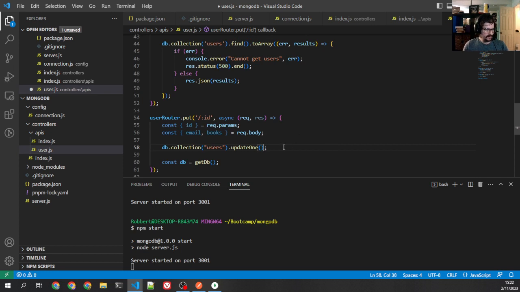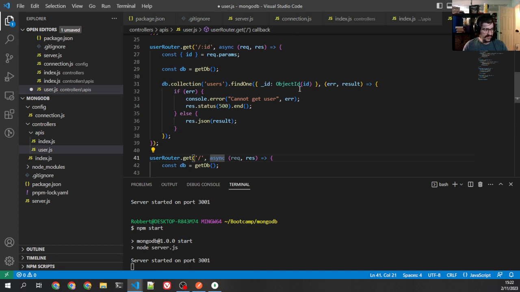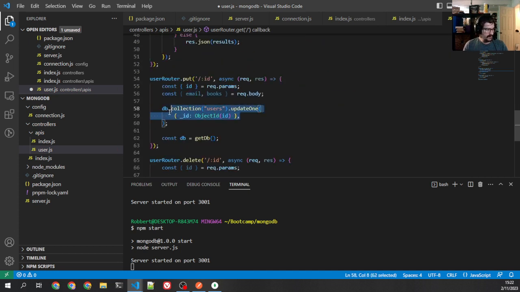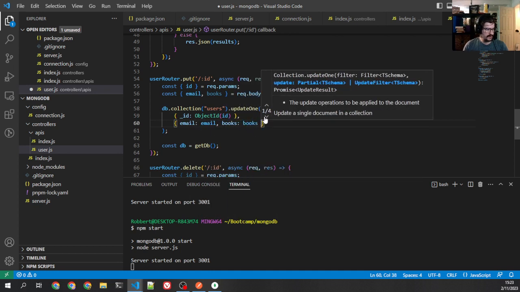Now updateOne takes two parameters. The first one is the filter, indicating what should we update. If we don't put in a filter, it's just going to update the first document in the entire collection, which is not what we want. So I'm going to say ID, object ID, and then I'm going to pass ID into it, just like we did for the find up here. This is the equivalent to the where clause. We are looking for this ID. The next thing we're going to do is our update. So you'd expect to be like, okay, email and books, right?